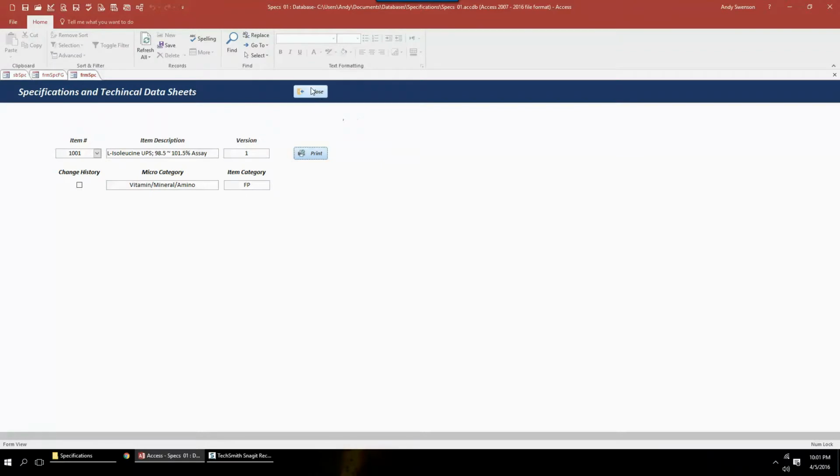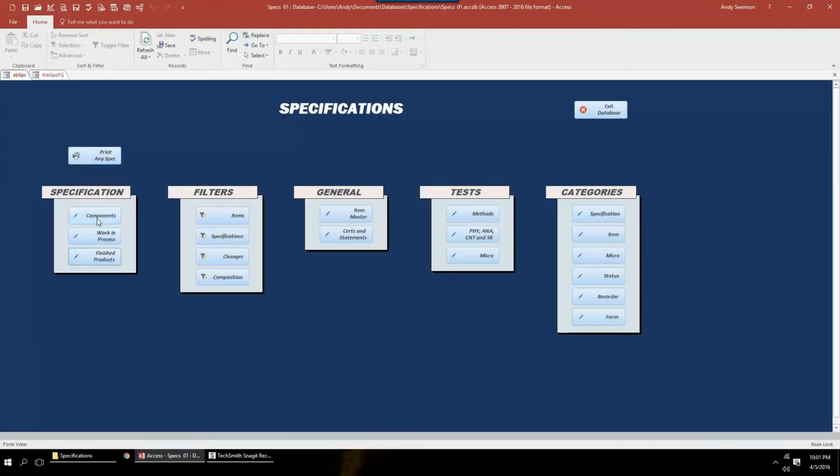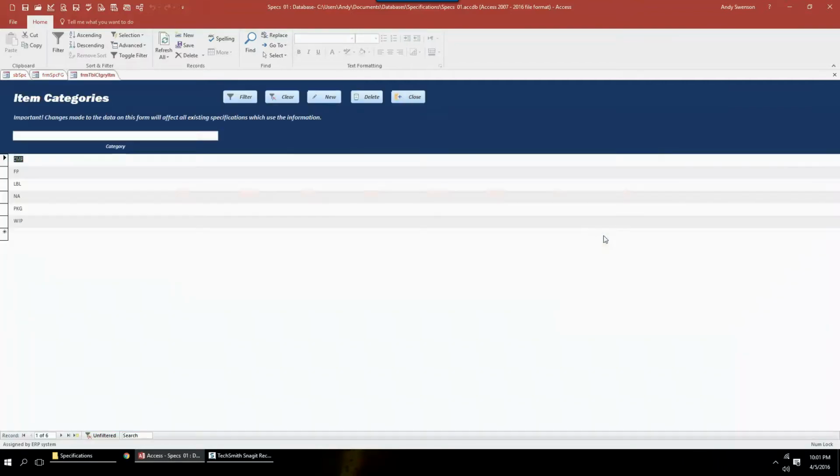We can close this, and as you can see, this database is designed to take care of your components, your work in process, and your finished product specs. The remaining tables are primarily for support. They have the things like the categories. So on this one, item categories, you can see this is where I have things like component and finished product.